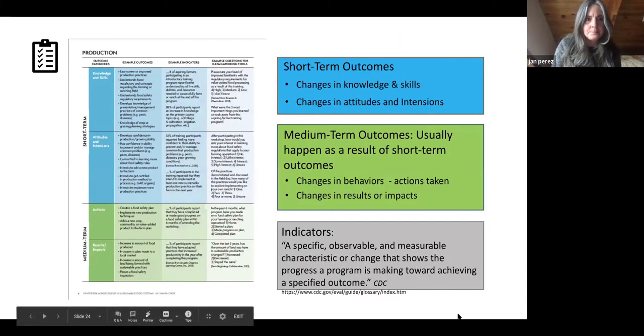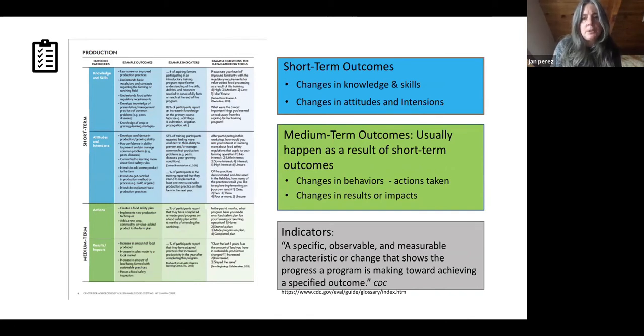Next. Let's see, here's an example of a set of outcomes for production for the outcomes, indicators, and data collection items. The items in blue are short-term outcomes, and these are really looking at things like changes in knowledge and skills and attitudes and intentions. These are usually things that happen right after some type of a training event or program.